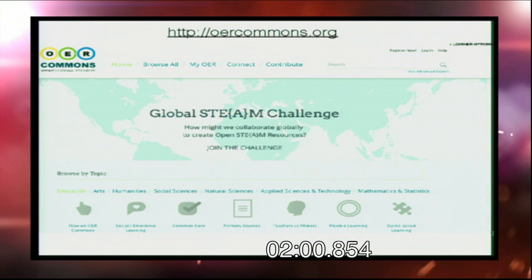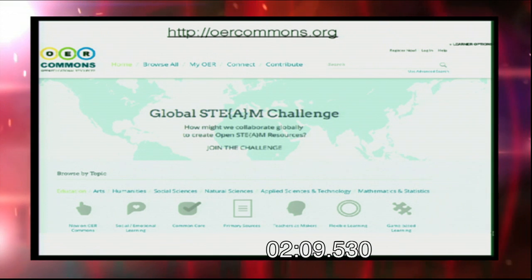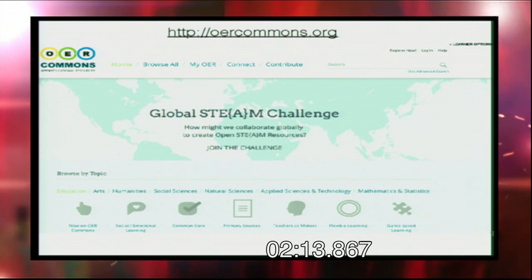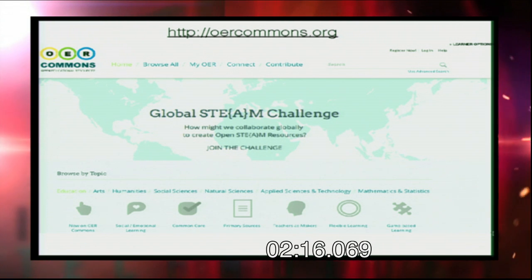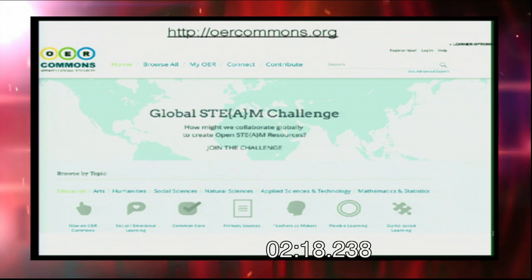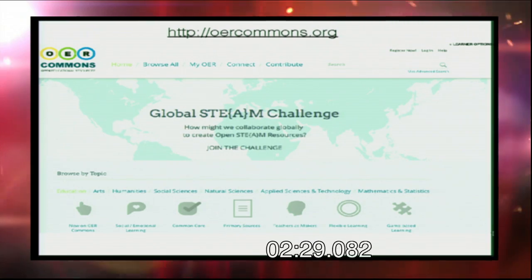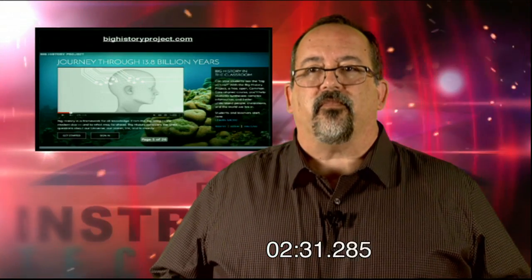Okay, the next one is a great place. By the way, all these are free. That's the best price. The next one is oercommons.org. And OER stands for Open Education Resource. These are all free resources that are available in all kinds of curricular areas, from the fine arts to the sciences, the English language arts, bilingual education. All of those are up there, oercommons.org. A great place to start looking for free materials.